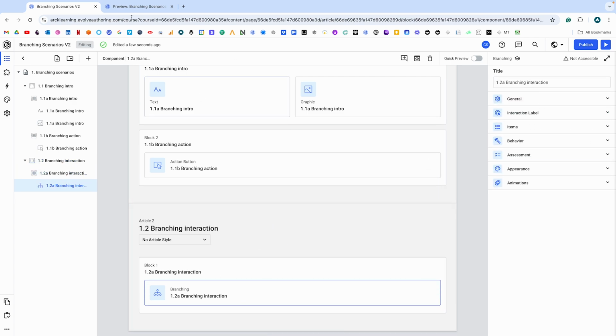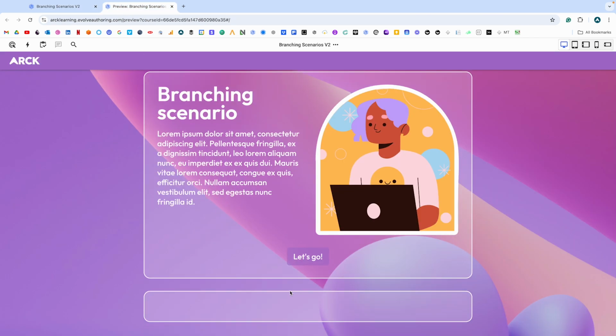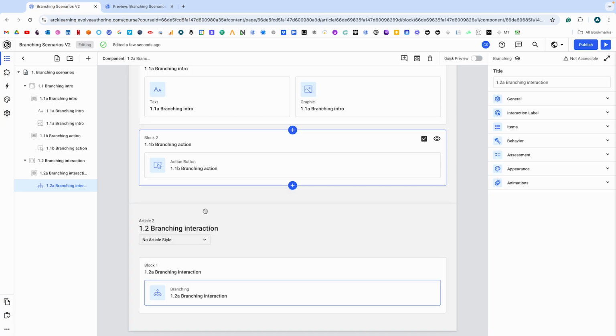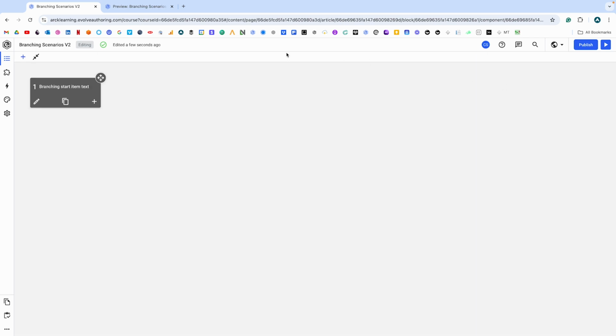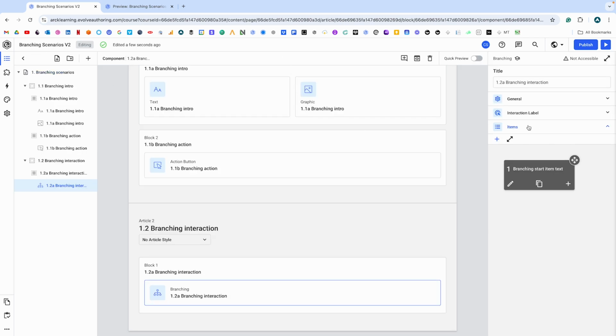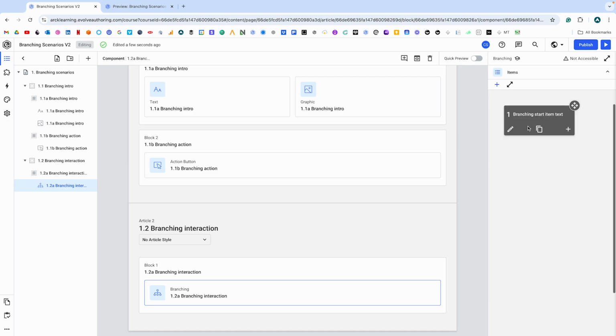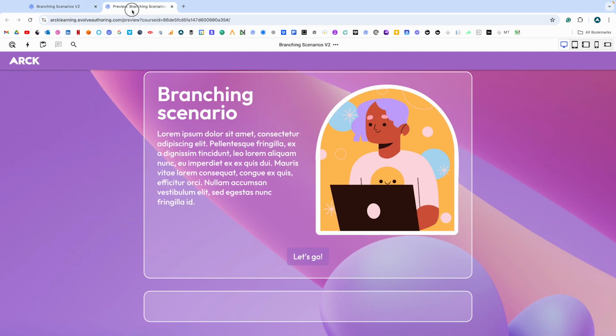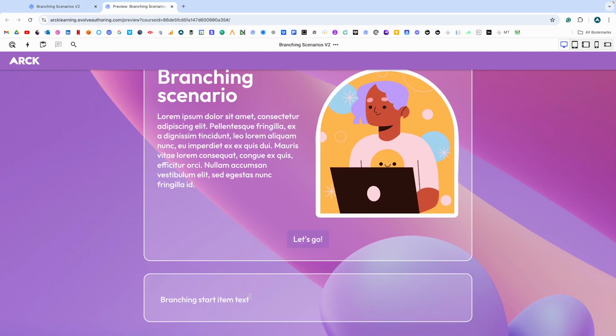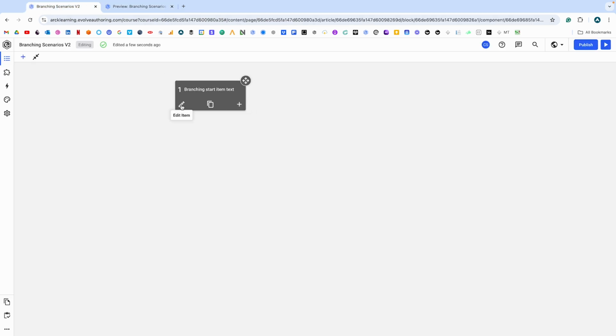Okay, so I've named all of those things. You can see I've got another article in here, and I am going to add my first item. Before I do that, there are lots of things you can do in behavior and assessment and appearance. I'm going to get to those in a future video, because otherwise it'll be a very long video. I'm just going to go into items and open that up, and you can see here I have my first item, and that showed up there, branching item start text.